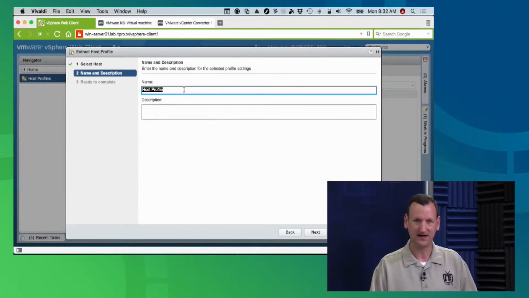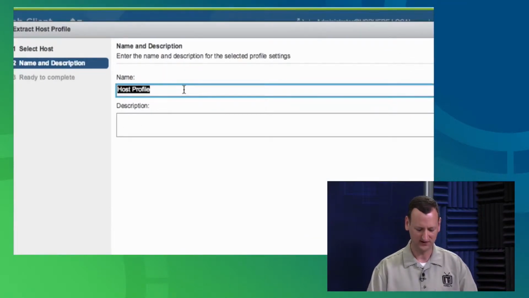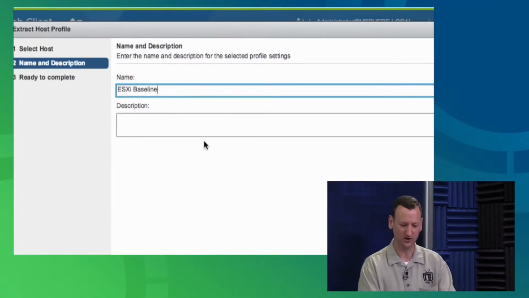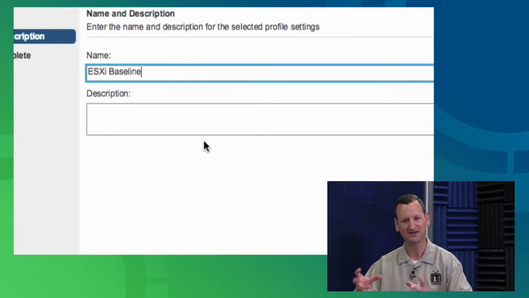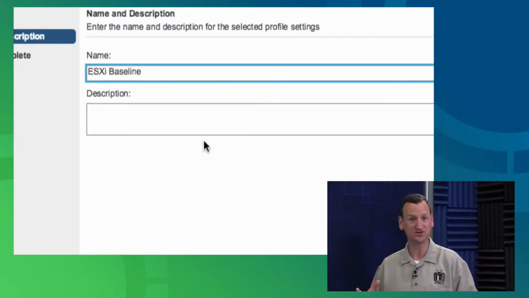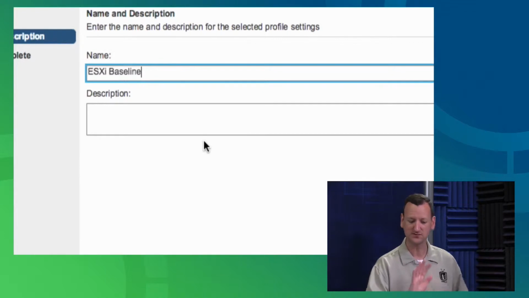We'll hit next, and now I need to give it a host profile. So I'll just call it my ESXi baseline, right? This is going to be a generic host profile that I'm going to use on any ESXi box in my entire company. But if I have a box that needs special configurations, I might have a separate host profile for them. But this one's just going to be my baseline.